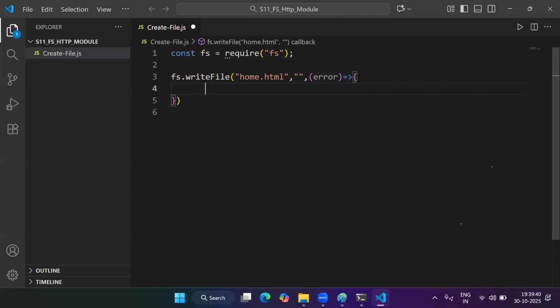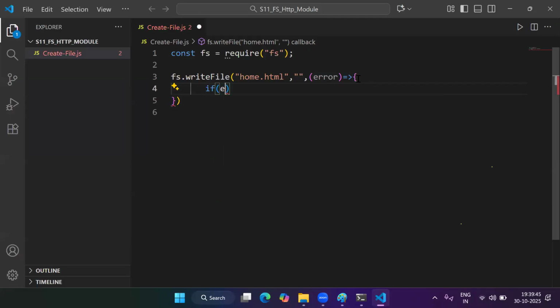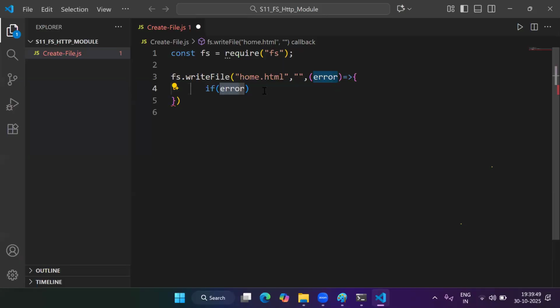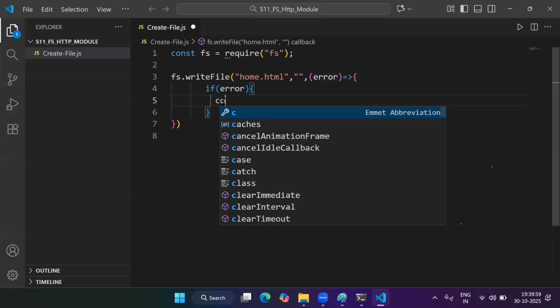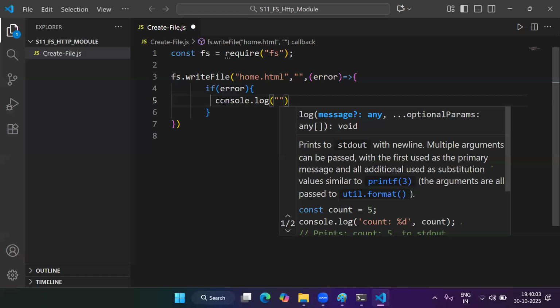Here I am writing a selection statement and I am passing this error. So I'm saying, basically, if there is some data inside this error parameter, it means there is an error while creating the file. In that case, I just want to print one message in the terminal: failed to create a file.